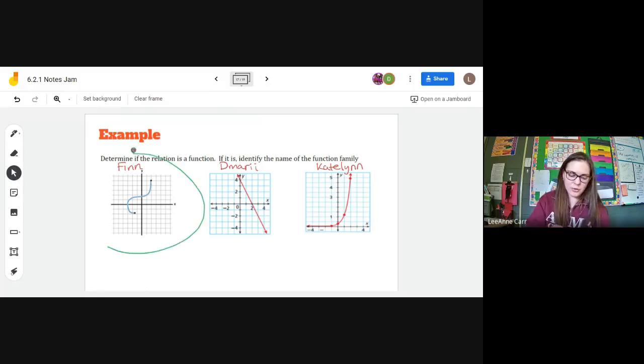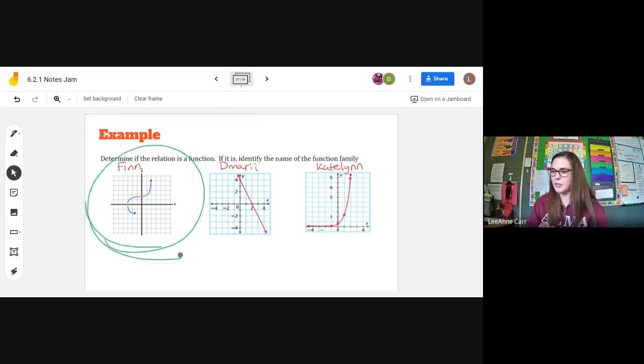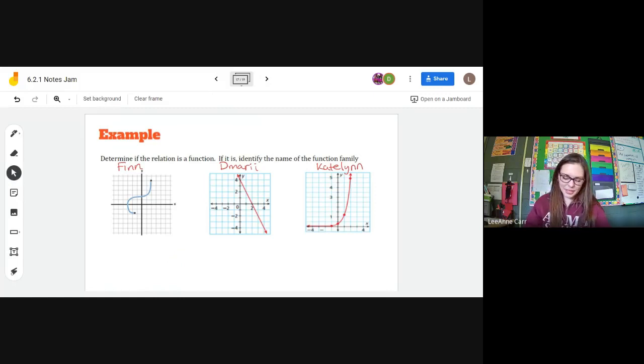Finn, tell me what did you say this graph was? What name did you give this graph? It is a relation. Good job, Finn. So it didn't pass that test, so we didn't even have to categorize it into a family. It's not a function, so it can't be a function family. It's just a relation. Cool.